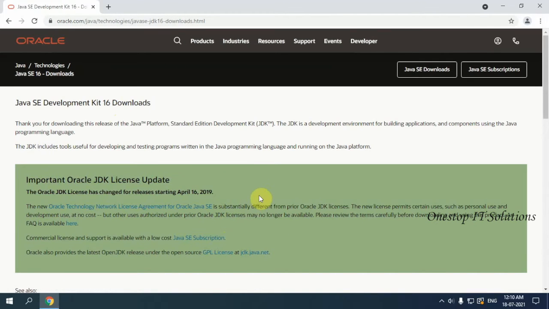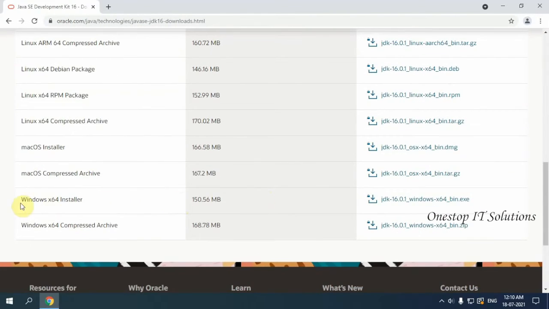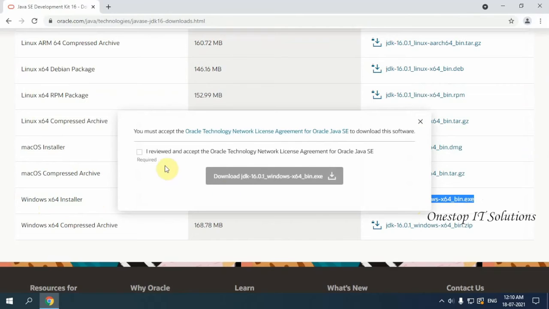It's a license agreement page. Just scroll down to the bottom of the page and look for Windows x64 installer. On the right hand side you have the exe to download and install. So I'm just clicking this option now. I have to put a check mark on it in order to accept the terms and conditions and click download.